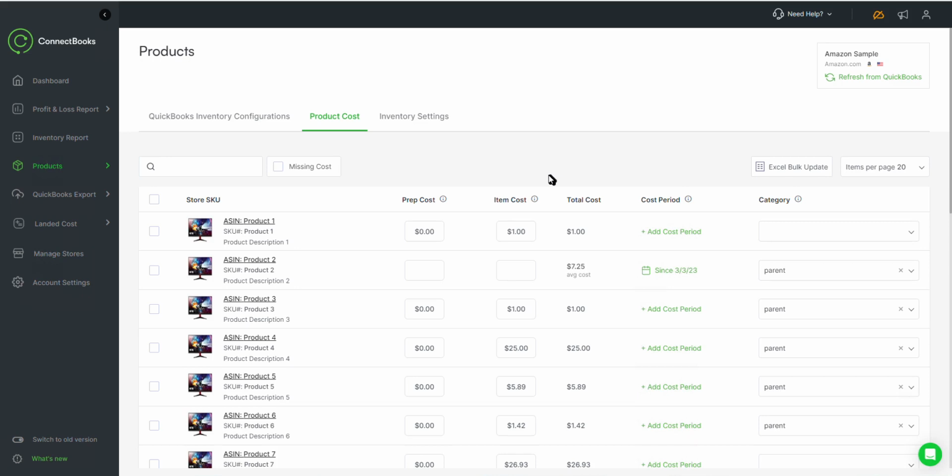And this is something very important, because if your cost of goods sold is not proper, then you could be thinking you're making money, or you're not making money.